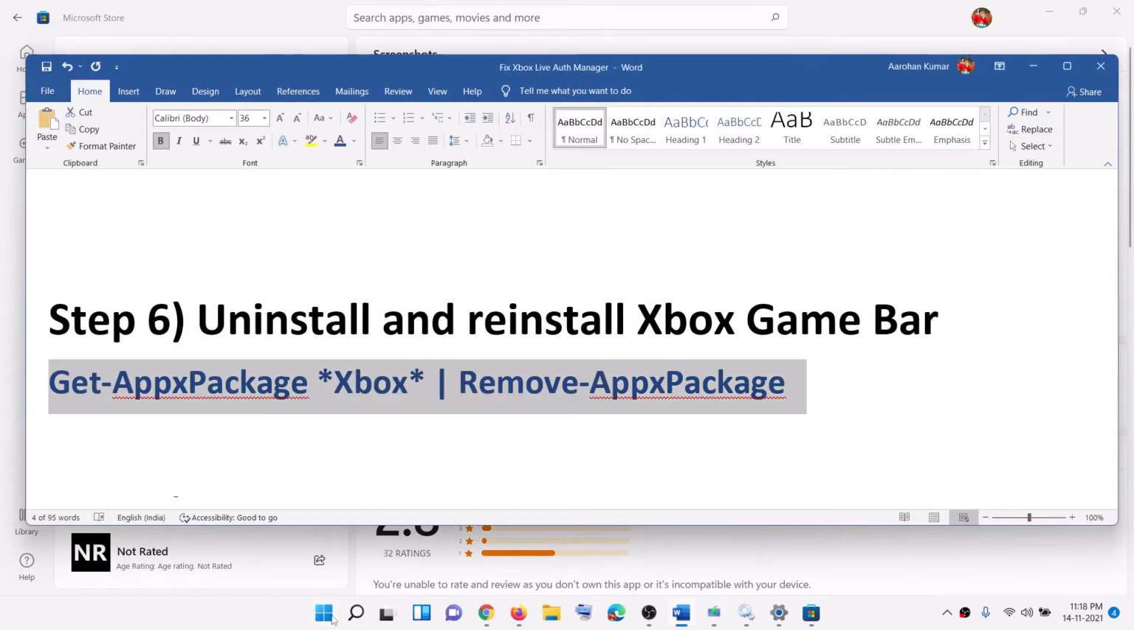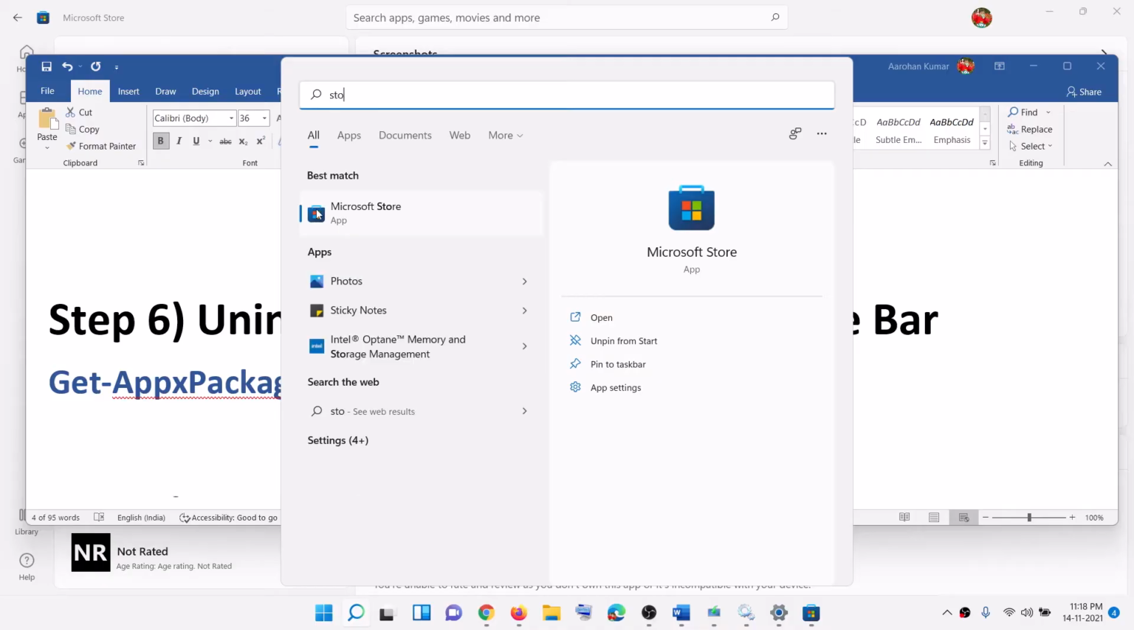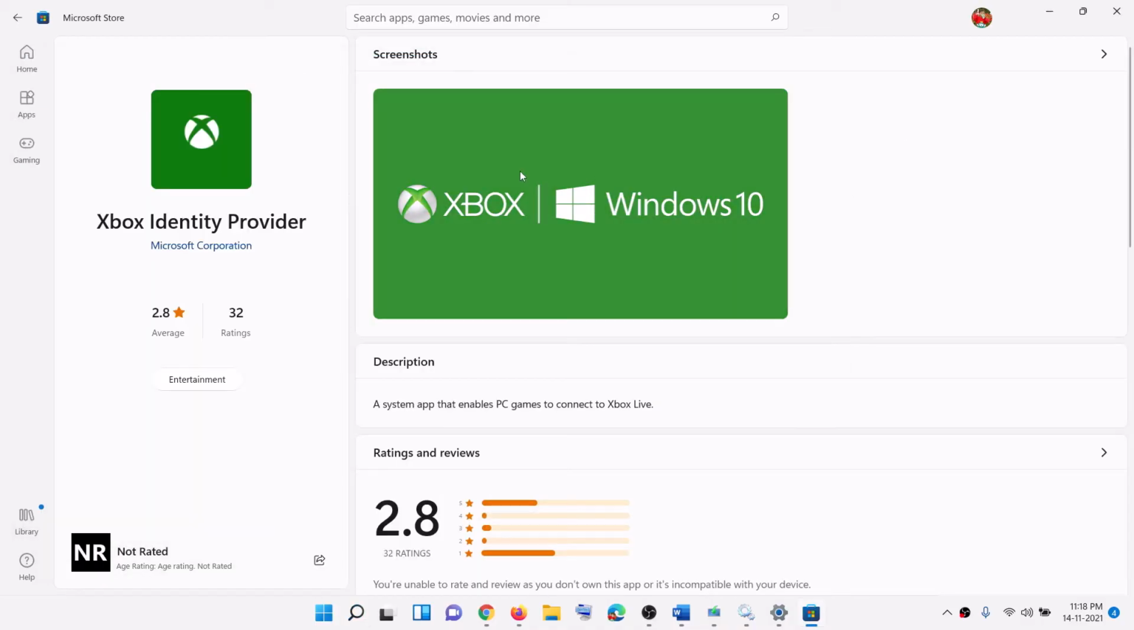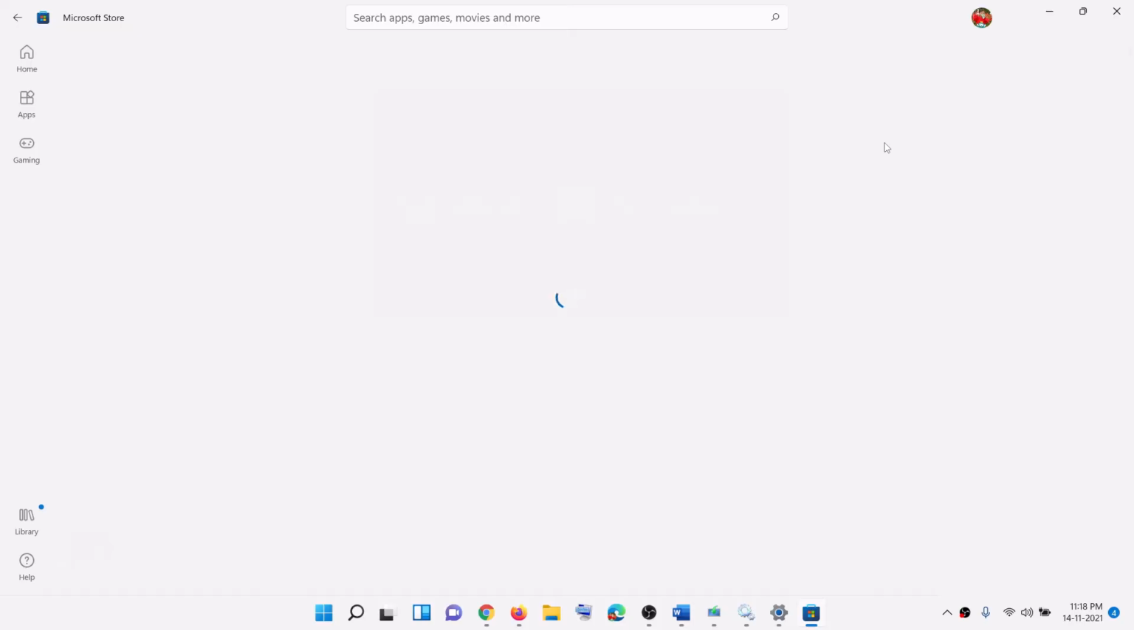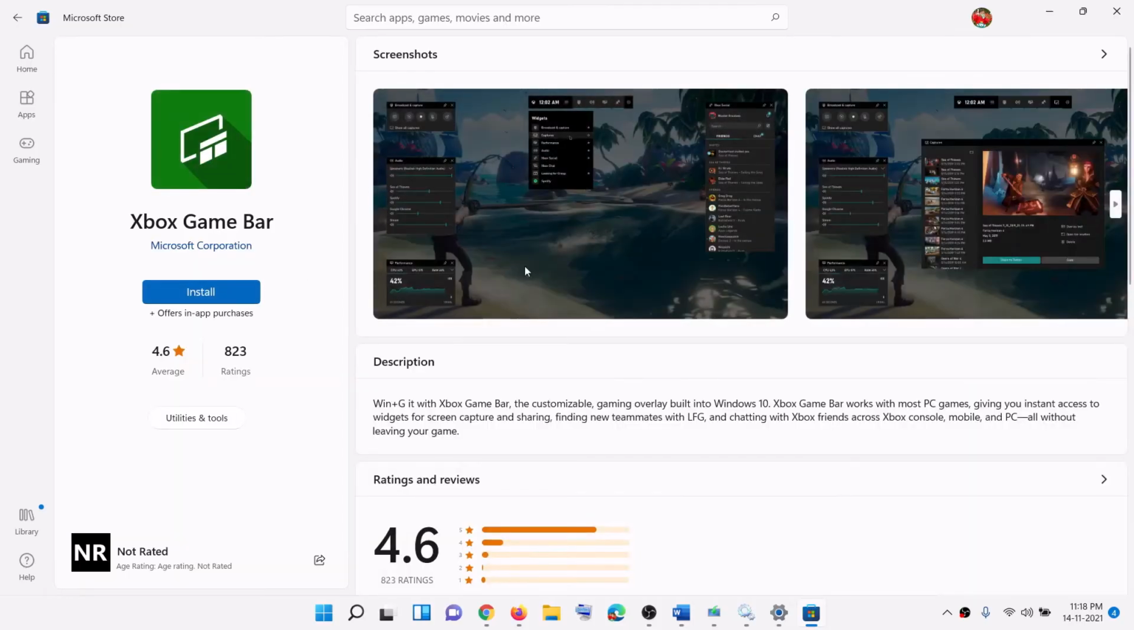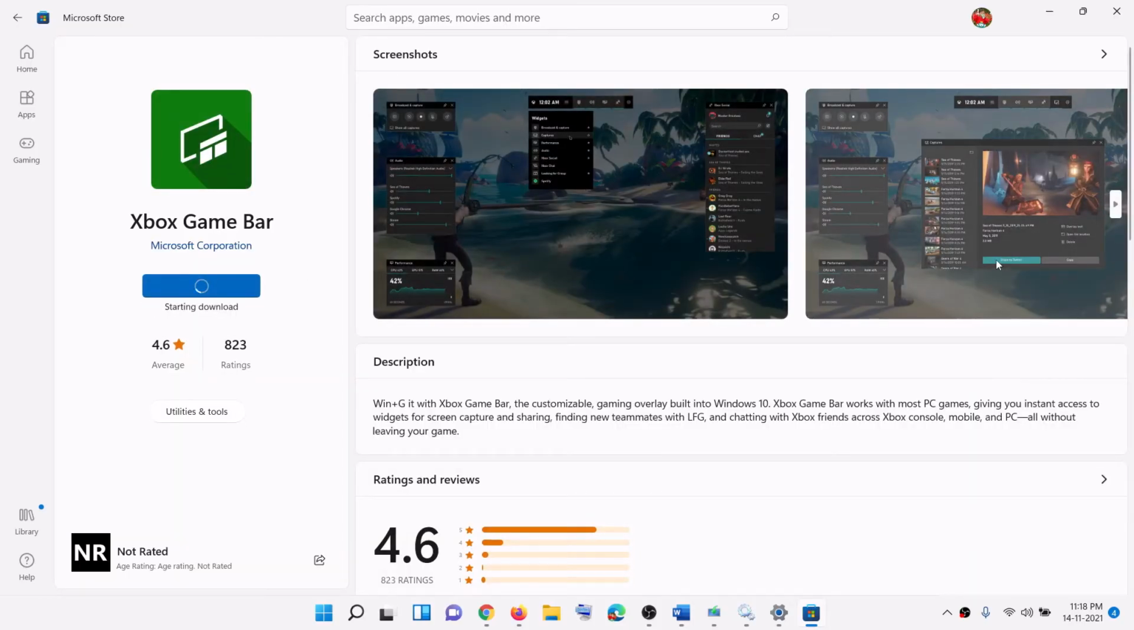Now open Microsoft Store, and then click on Microsoft Store over here. And then in the top here, you can go ahead and type in Xbox Game Bar, and then click on Xbox Game Bar. Now click on install, and after the installation, you can go ahead and check.